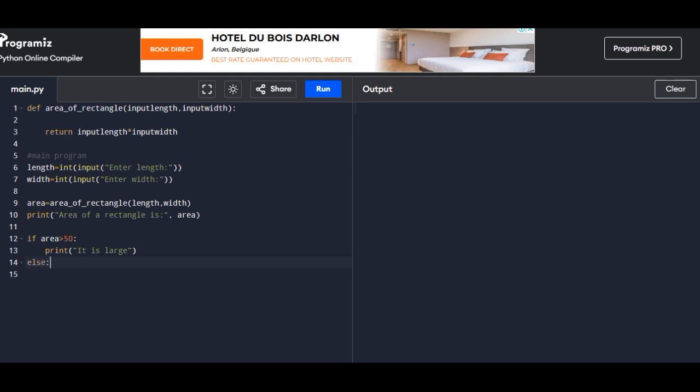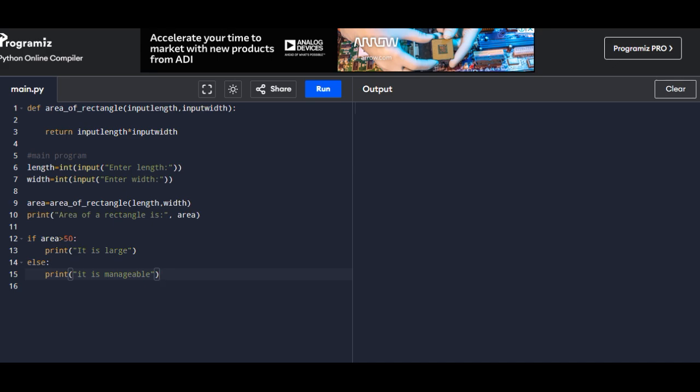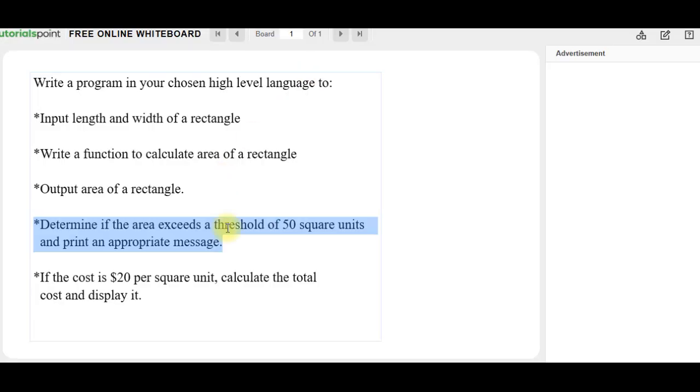Else, print, for example, "manageable". If we check the question, it says to determine if the area exceeds a threshold of 50 square units and print an appropriate message. So that is why we are doing this.